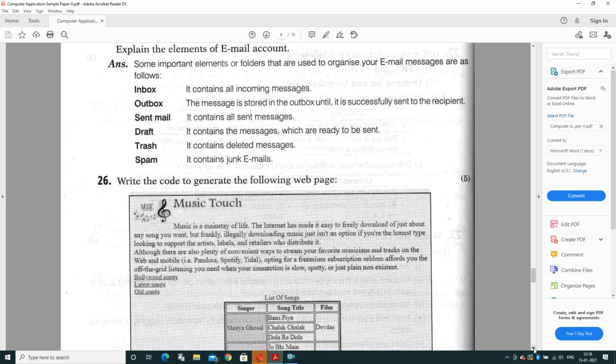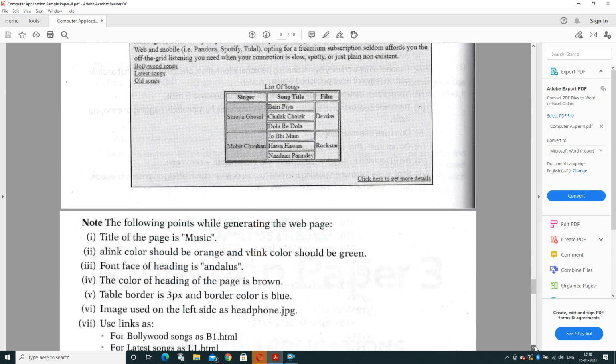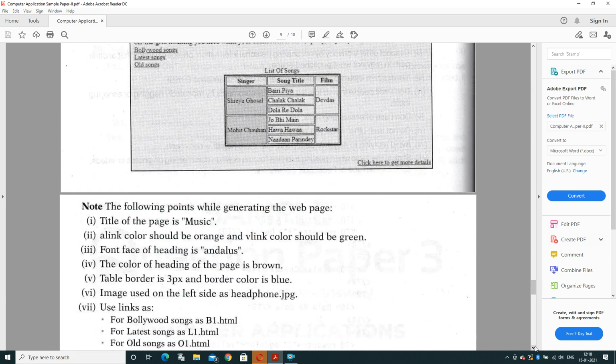Now write the code to generate the following web page. Some points are already given. We will discuss accordingly. First point is, title of page should be music, and A link color should be orange and V link color should be green, and both are tags related to the body, active link and visited link.